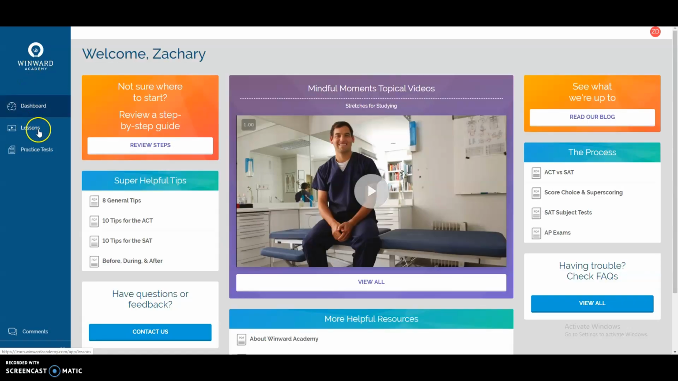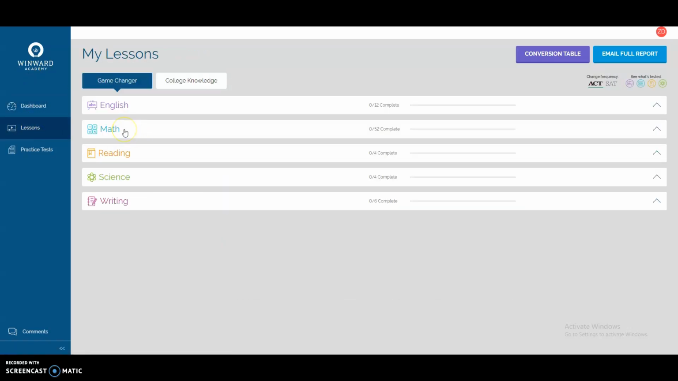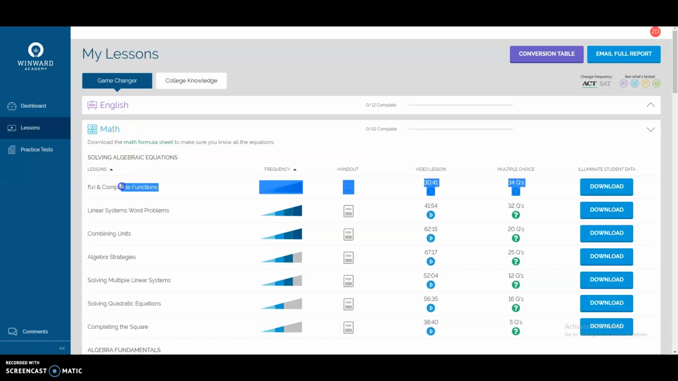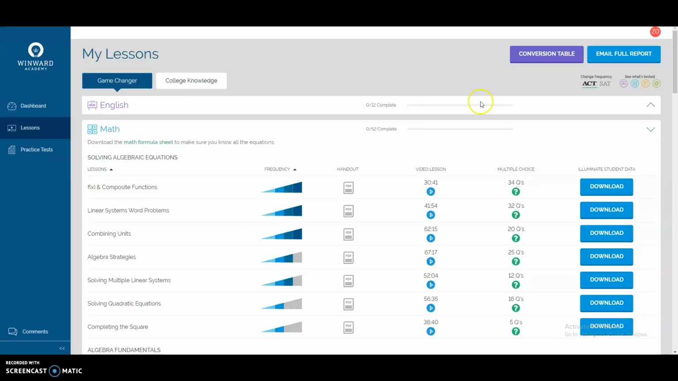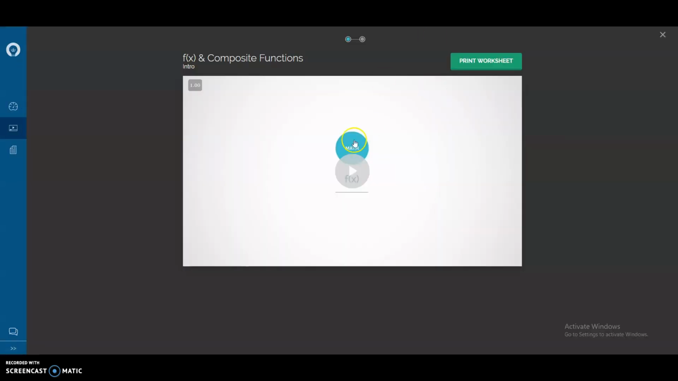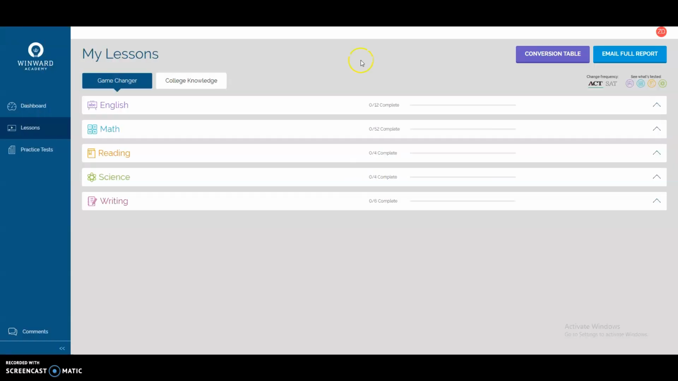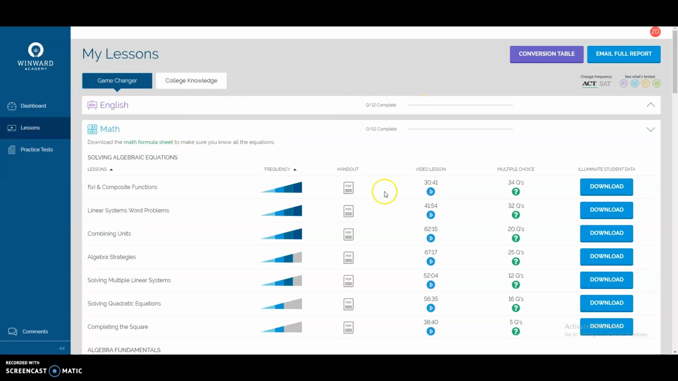you want to go to lessons. And for my class, of course, we're going to go to math. This week, we are doing f of x and composite functions. You can look at the handout by left-clicking this, and you should see it. Then you can left-click the blue button for the video. Again, you're going to watch both parts, both the intro and f of x and composite functions. Once you do that, you're going to complete the 34 questions.